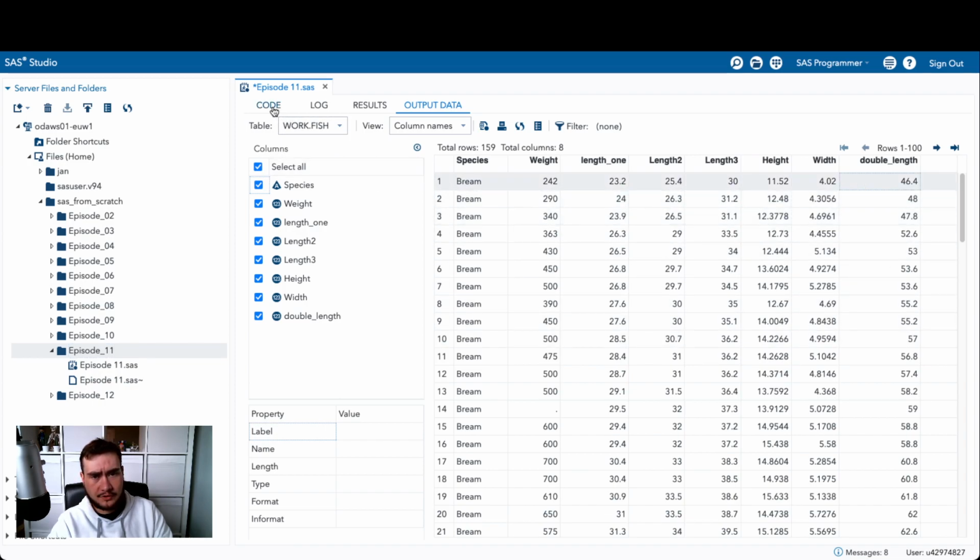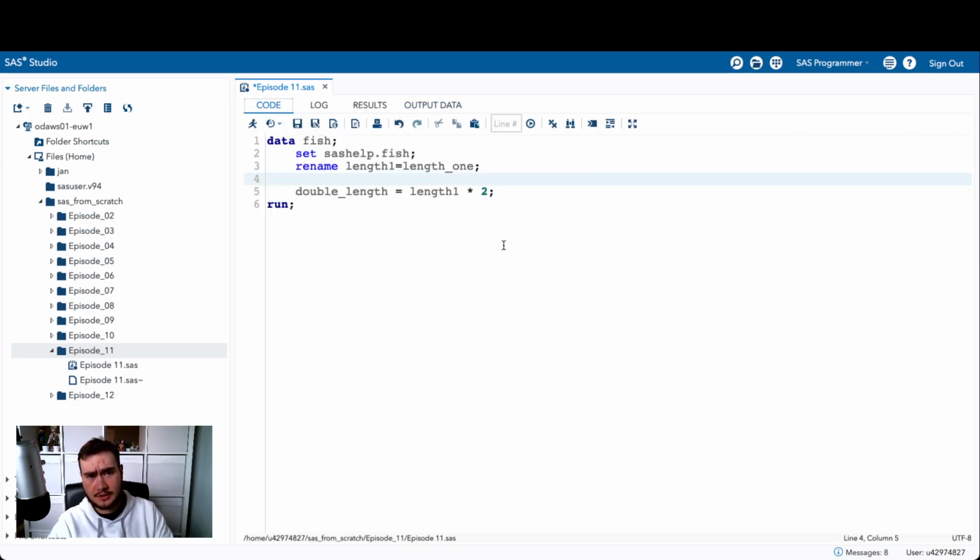So that's just one thing to keep in mind, and note as well that we're referring to length 1 with the number 1, but length underscore 1 is what is actually going out towards our output data set at the end of the day. Okay, that's the rename statement.